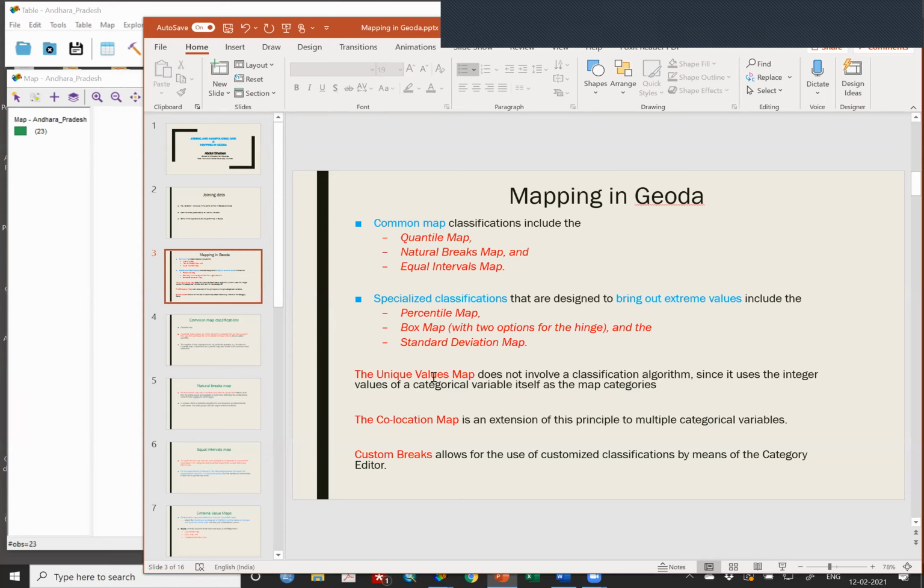There is also the unique value map, where each polygon has its own value. The co-location map sometimes becomes very confusing the way GeoDa is organized, but there is a bivariate mapping which I will show you sometime in ArcGIS through online. And then you have a custom break map, which we often use, where we put in our own breaks. So I'm starting from the quantile map.